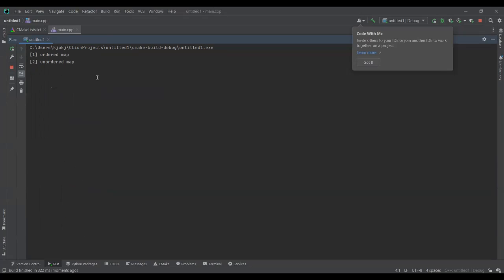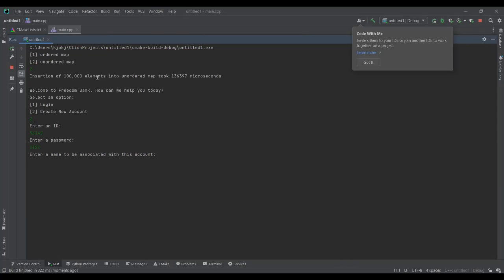For the unordered map implementation, you can see inserting the elements took far less time, as we previously mentioned. So now if you want to create an account, for instance, first you would enter an ID. You can pick your user ID, whatever you want it to be, enter a password, and then a name with the account. And of course, you have to put an initial deposit down. Let's just put $60 in this case. So once you create the account, log in.